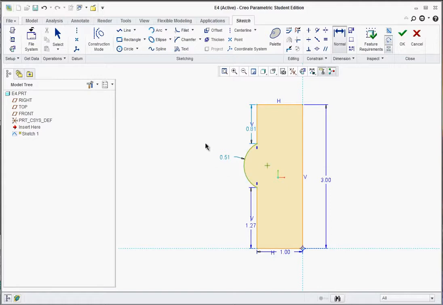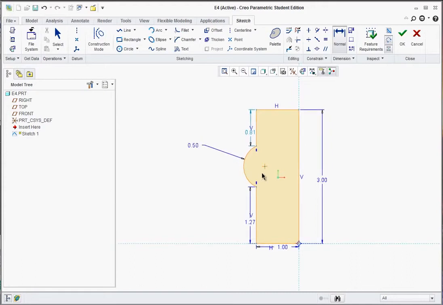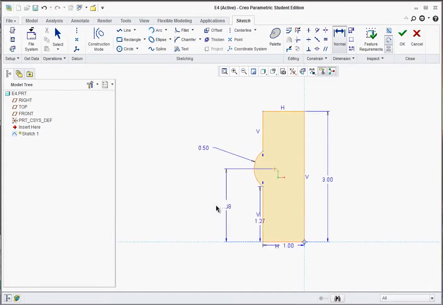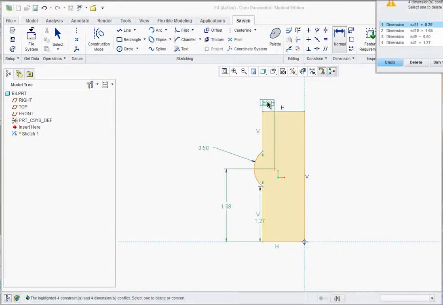Click on the arc, middle click, and make sure it's 0.5. Click on the center point of the arc and the bottom edge and middle click and make sure it's 1.68. It says most of the things are defined here, but there's a dimension we don't want, which this one might appear. So we're going to dimension from this line here to the center point of that arc, and then right above it, right here, middle click to drop that dimension.